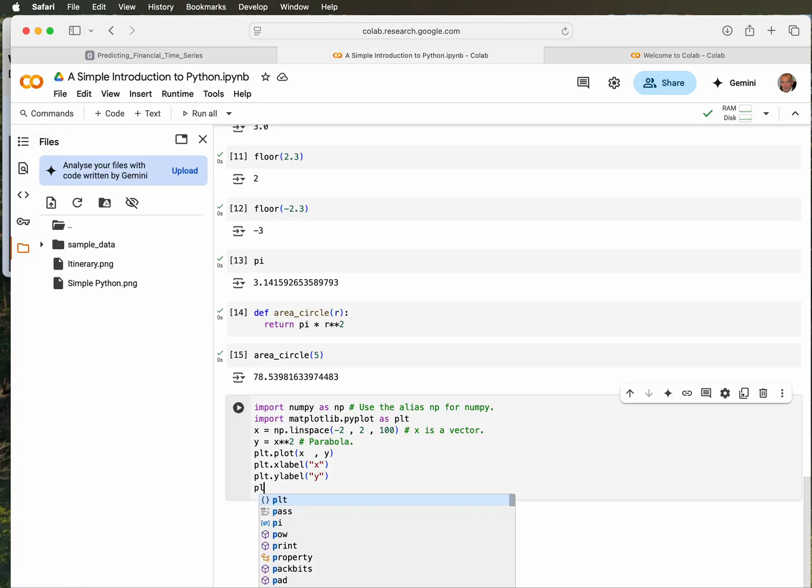Then we're going to do a title, plt.title. We're going to have a bit of LaTeX here. So we want y equals x to the power 2. This is called LaTeX, and I will introduce you to more of this during a proper workshop. This is LaTeX for professional typesetting.